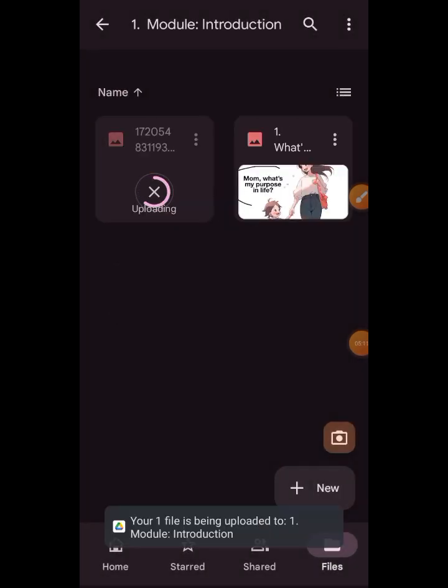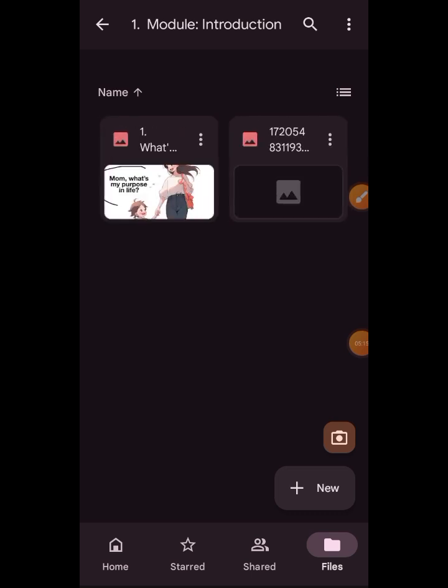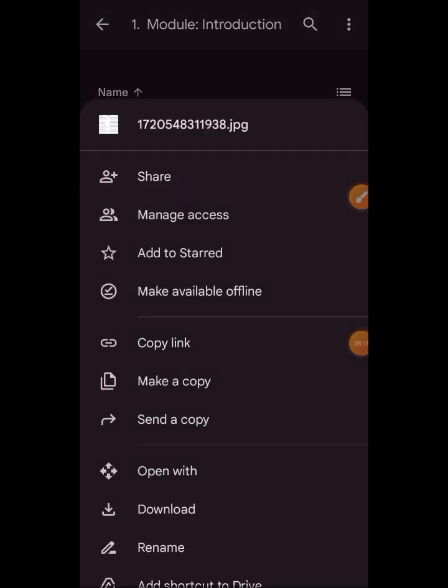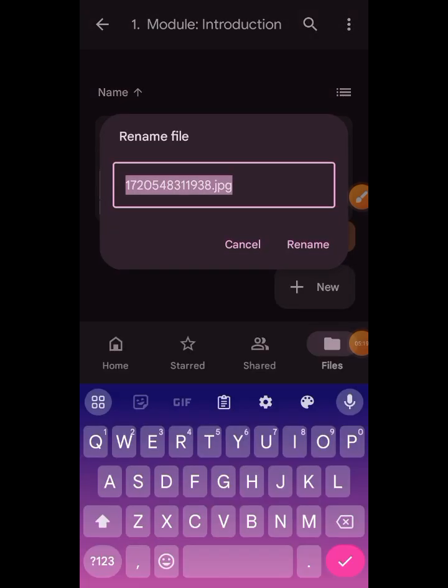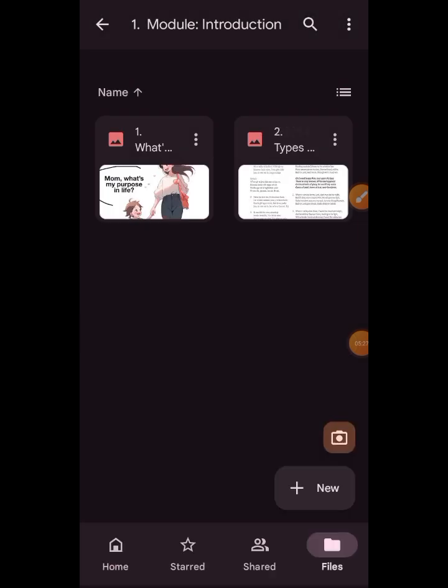And then you allow it to load and tap on the three dots, and then you rename it. Tap on the three dots, and then you rename this as 2, maybe types of graphic design. So you click on rename, and it has done that. You keep uploading all your lessons here until you're done for the introduction.